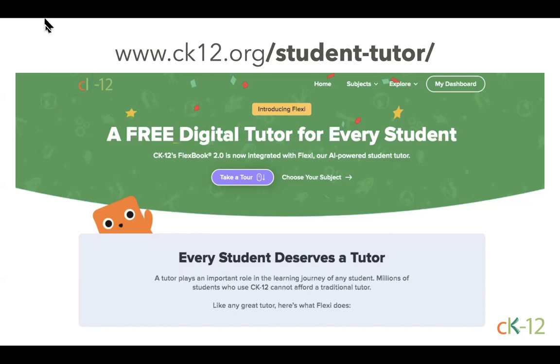We're going to have a banner linking to this on the student page at some point this week, but you can preview this page and what Katie's going to show you next at ck12.org/student-tutor.